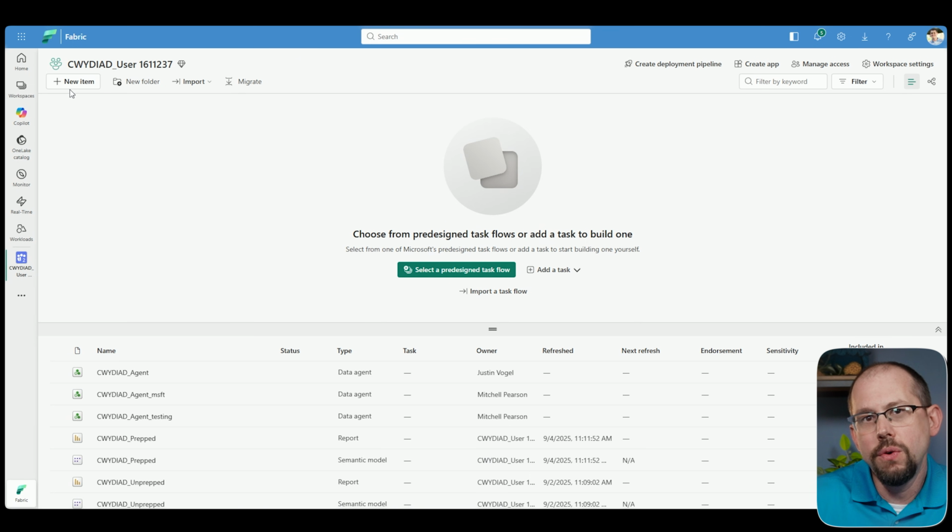Now, I'm starting with data flow, and there's a good chance this is going to become a series because Copilot is so important.